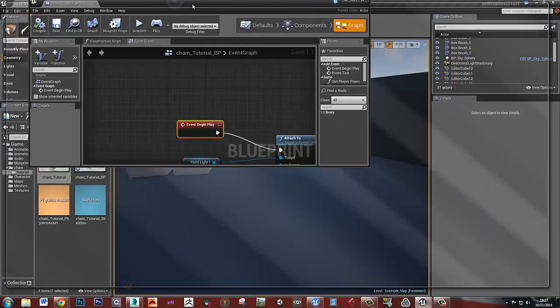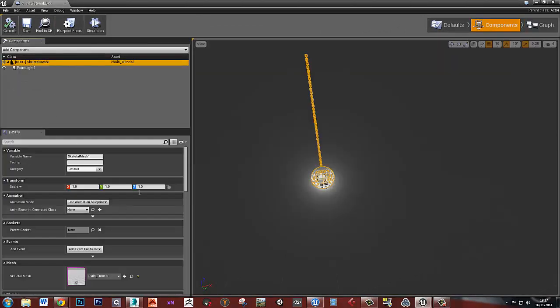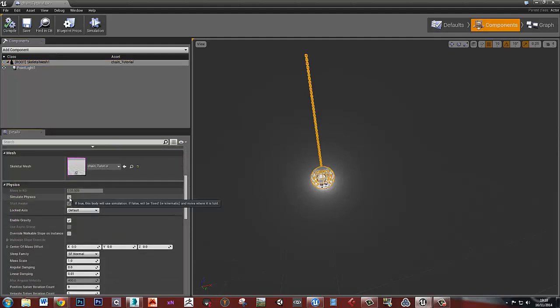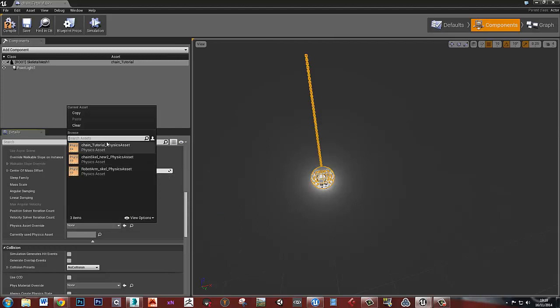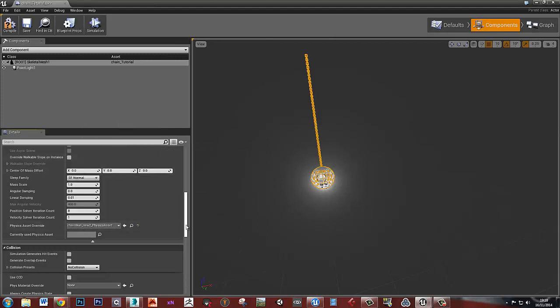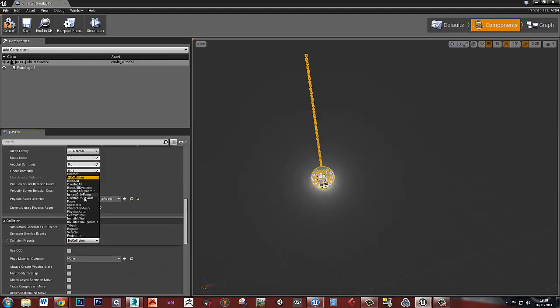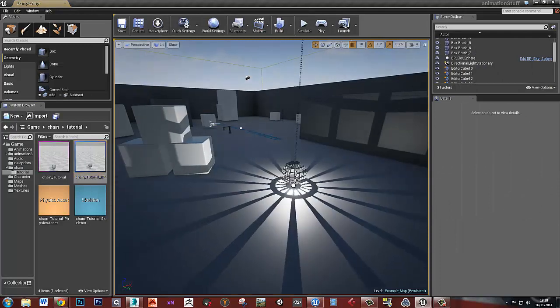Oh, actually, no, I've missed one thing. Because we made this into a blueprint, we just need to make sure that this is all set up to use the physics. I'm not sure if we need to simulate physics on or off. I think that's probably okay. But we do need to make sure that our physics asset is set to the physics asset that we've made. And let's set our collision to be the physics asset collision. Right, that may work.